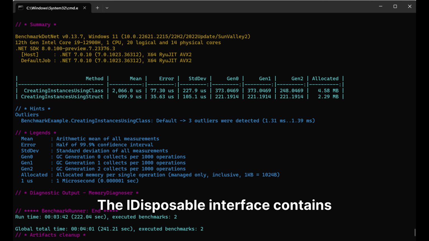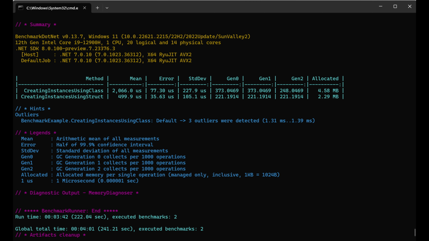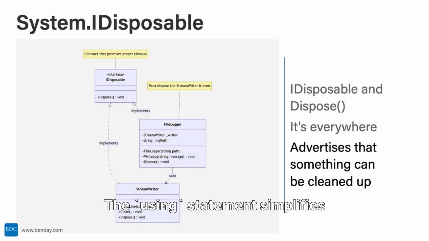The IDisposable interface contains a single, critically important method, Dispose. You implement this method to define the specific logic for releasing any unmanaged resources that your class might be holding, ensuring their timely cleanup. The using statement simplifies this resource management process significantly, ensuring that the Dispose method is called automatically and reliably when an object goes out of scope. This guarantees proper cleanup even if exceptions occur.